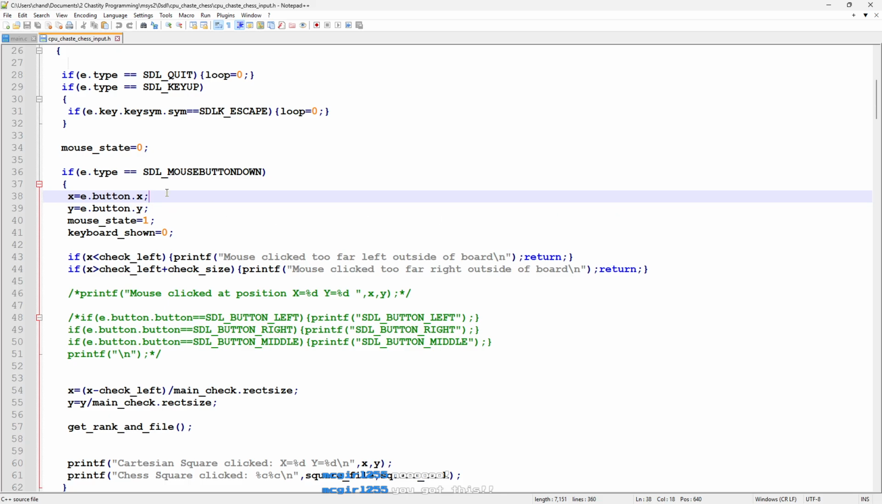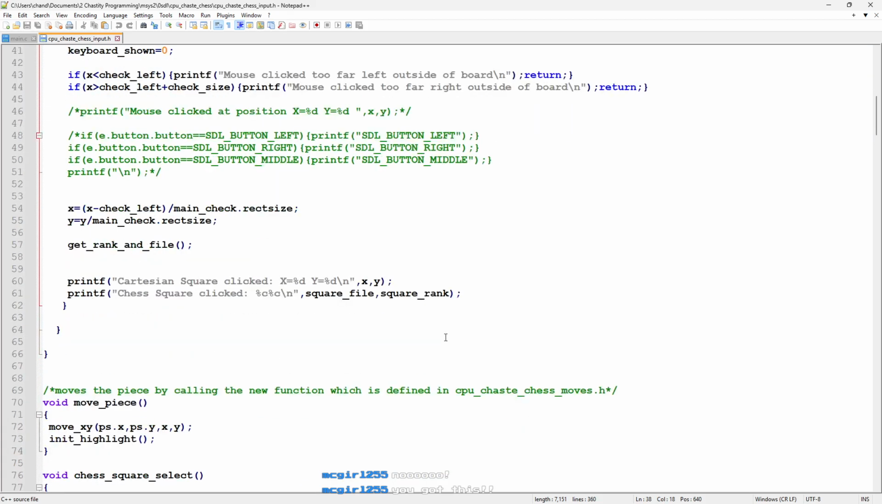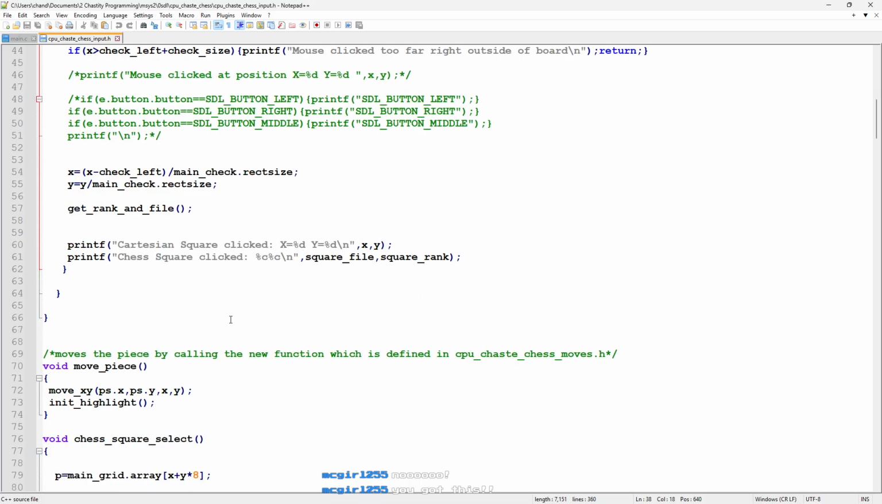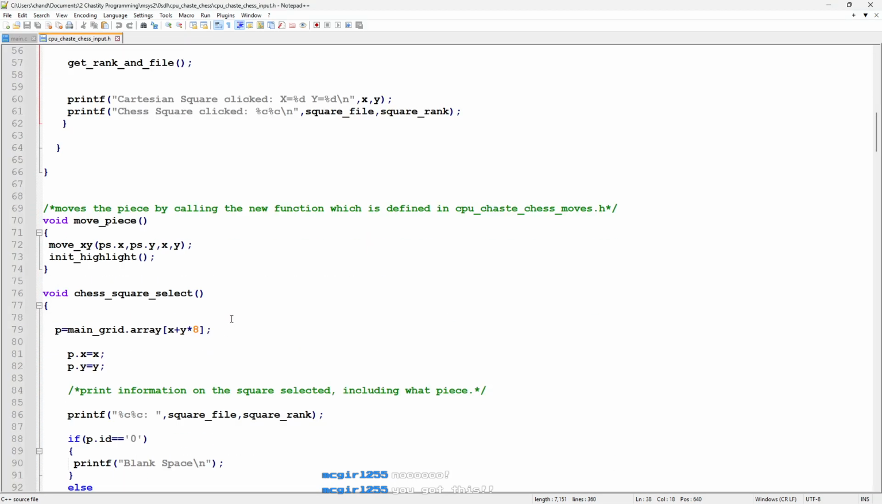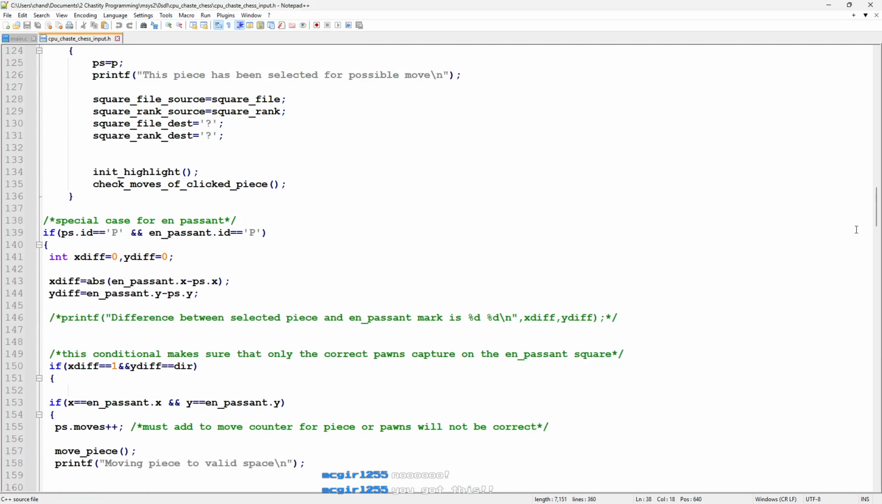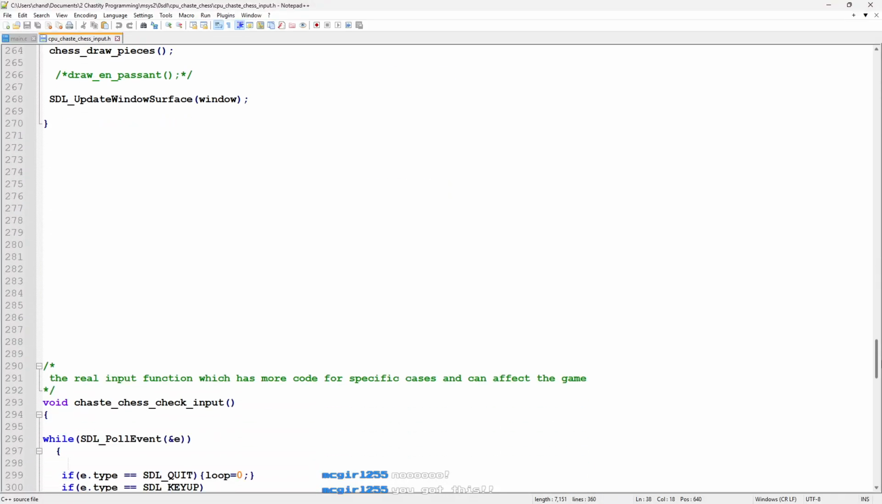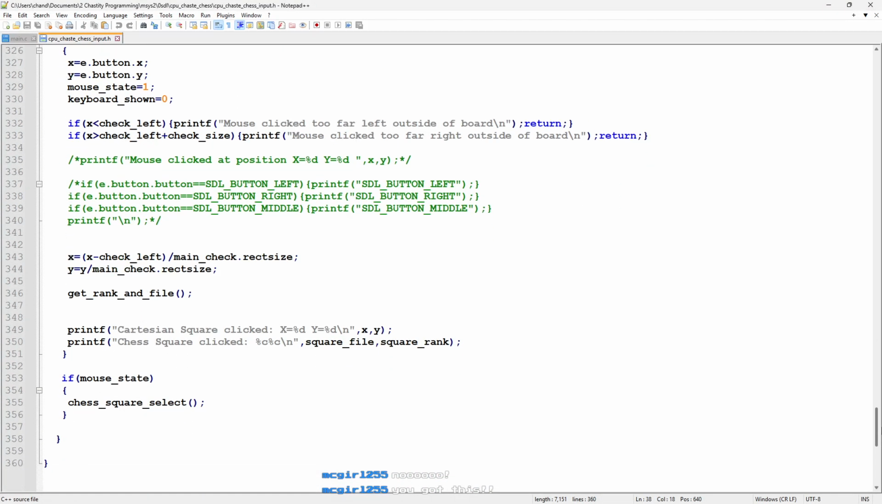So no matter whether it's the left or right mouse button, it does this. It gets the location of where the mouse was clicked, and then, okay, that's the input dummy. Okay, so this is the chess square select, because what you'll see here is this input thing, it does chess square select.